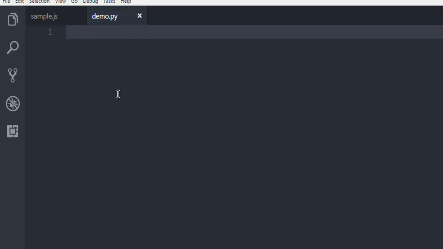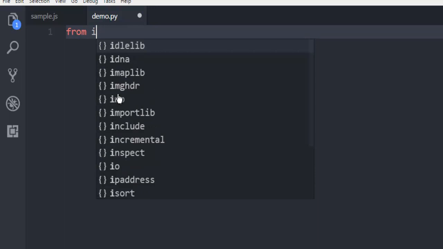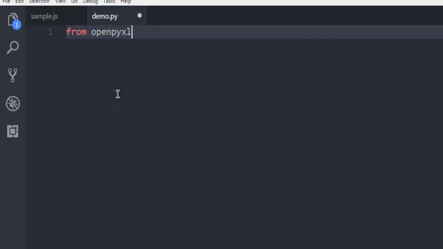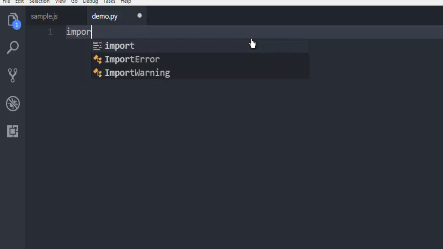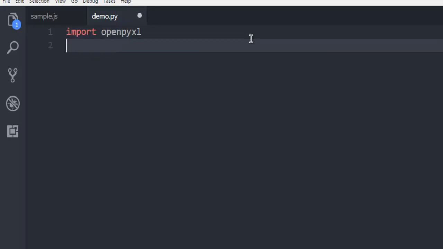Now here I'm going to open from openpyxl import, and here we have to mention Workbook. Or if you don't want to specifically create a new instance of Workbook, you can simply type in import openpyxl. That should be enough for just reading.